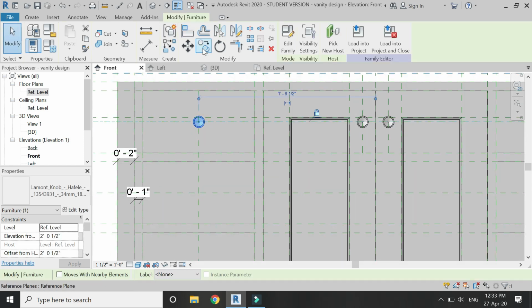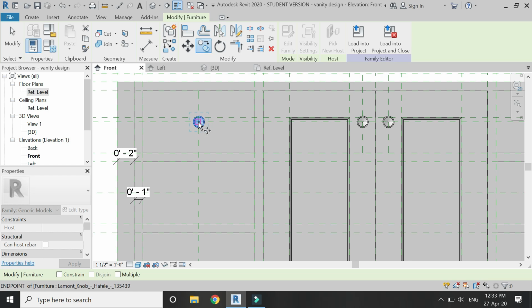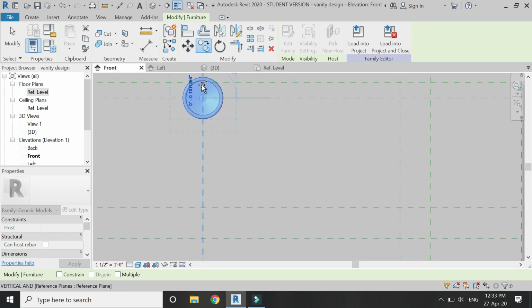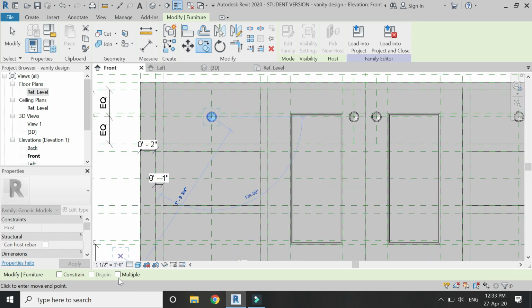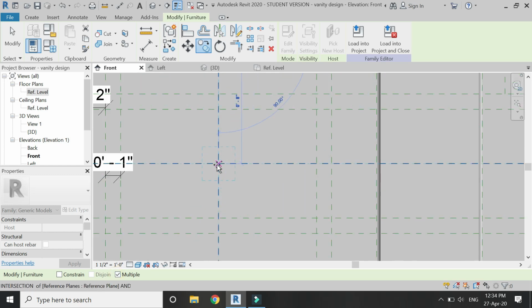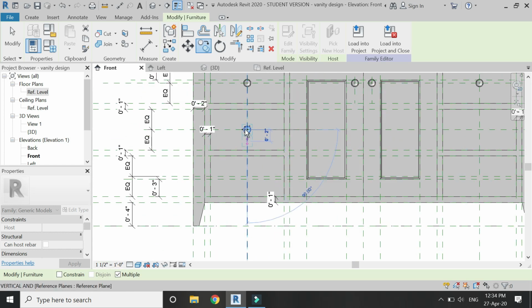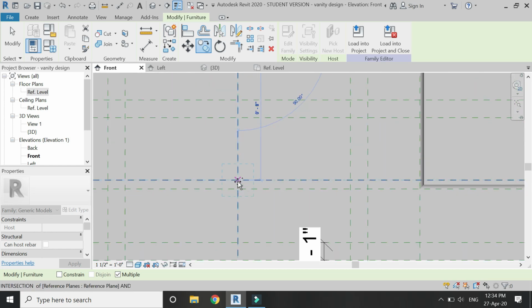Now select this knob and copy, paste it on the remaining two drawers on the left side and then on the right side as well.